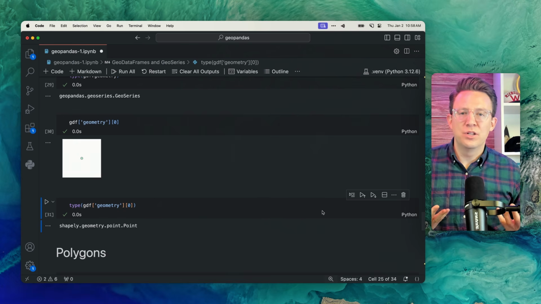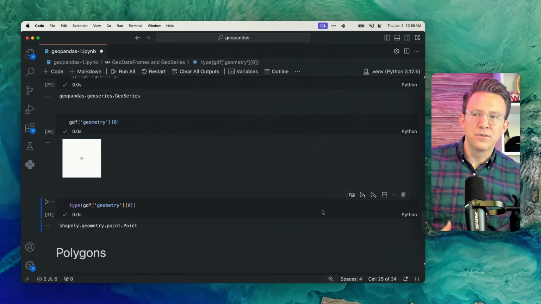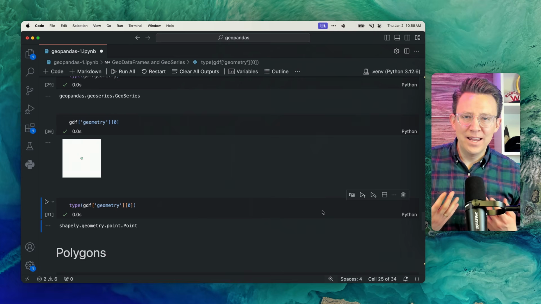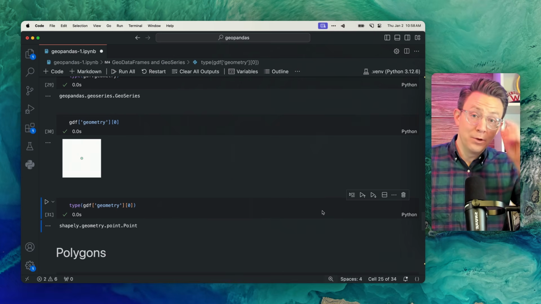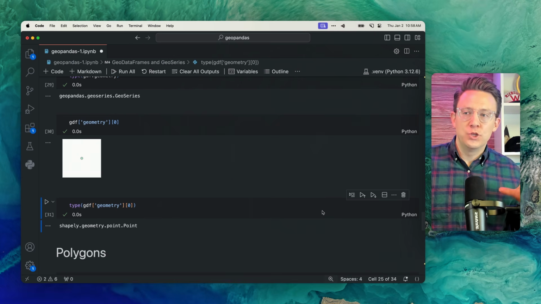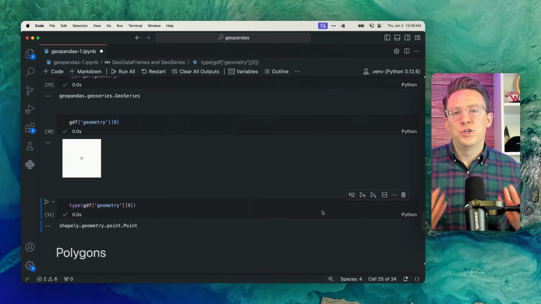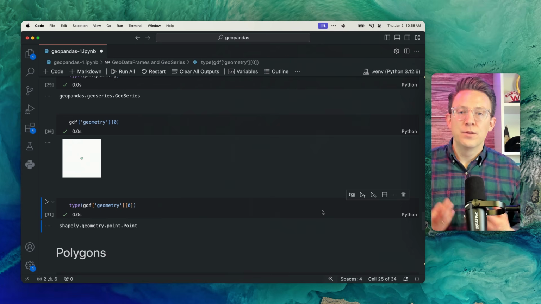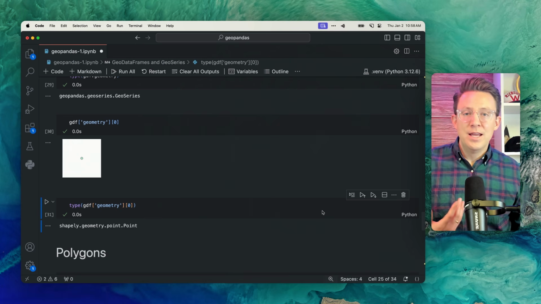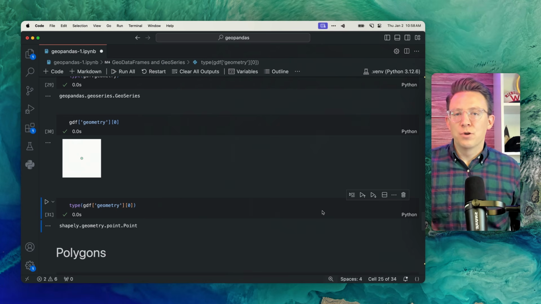Because I do get this question a lot: do I need to learn Shapely first before I learn Geopandas? If it's not obvious with the tutorial and the way we're going through this, Geopandas is generally very nearly good enough for you to work with what you need. You don't need to get too deep into the Shapely world of this. So I would work through Geopandas first and then determine whether I need to work with Shapely or not.